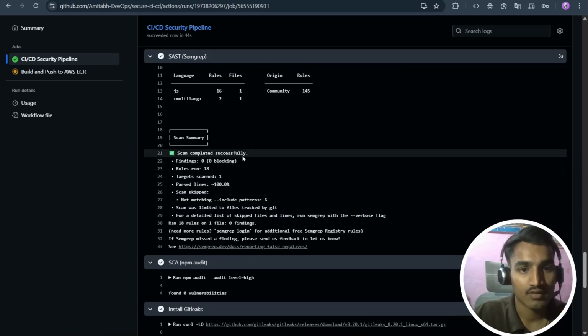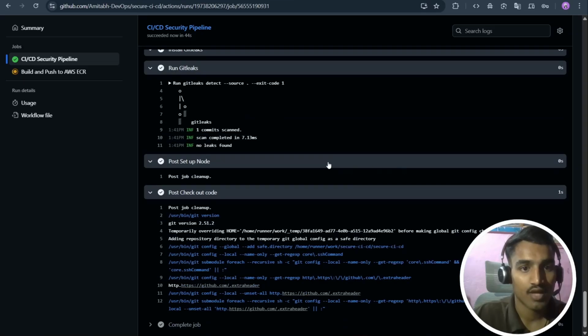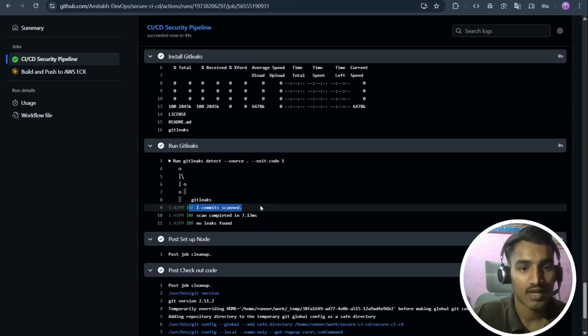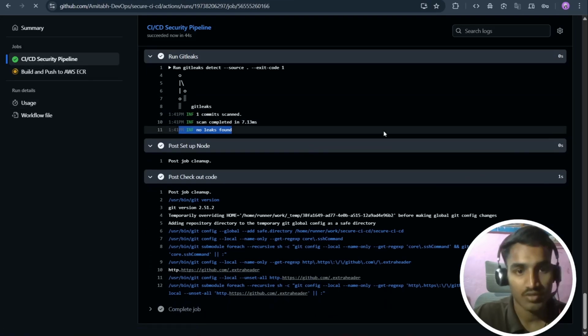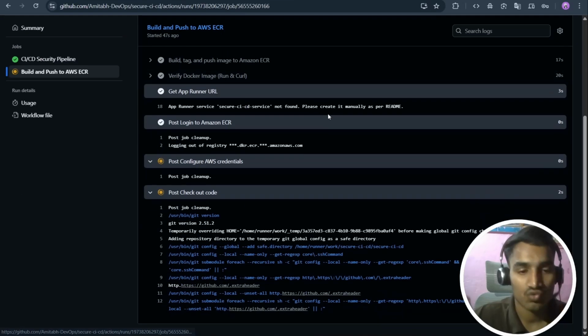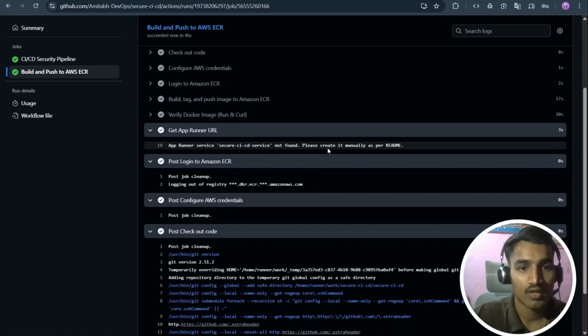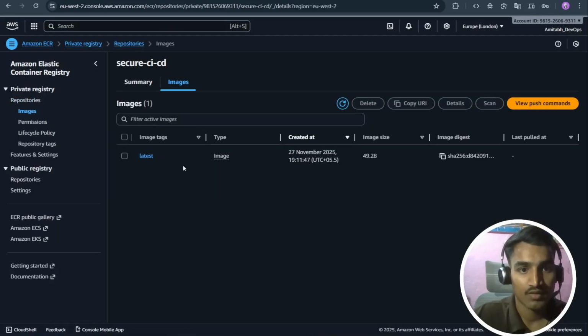And you can see that the file scanned successfully, and there is no blocking issue. And this is the Gitleaks. It scans the commit, and there are no leaks found. So this job is successful. Let's go to the second job, which is build and push to AWS ECR. So this image is also pushed, and let me show you. You can see that the latest image is also pushed.